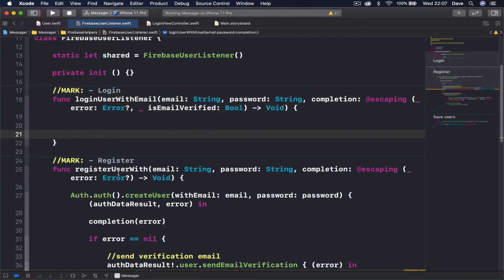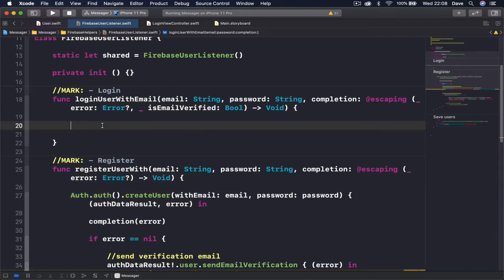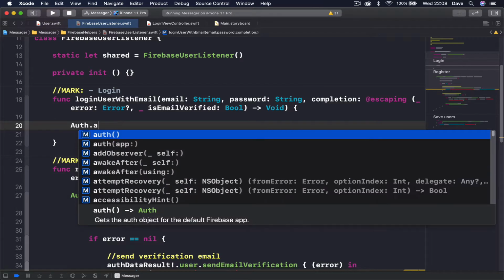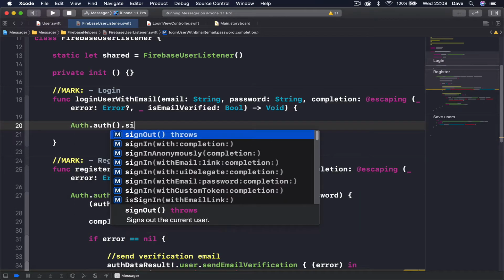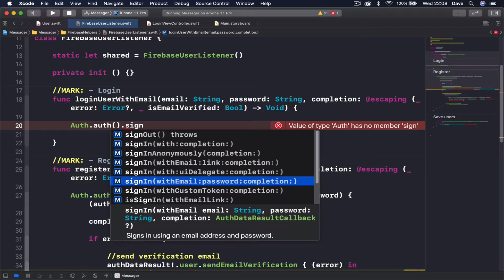So the first registration in our callback, we only had the error passing down. And for our login, we are going to pass the error of login. And also we want to tell if the user email is verified or not. And again, in order to log in or register a user, we are going to use this authenticator from Firebase. So we're going to say auth.auth, and then we want to sign in with email, and we want to have the email and password here.